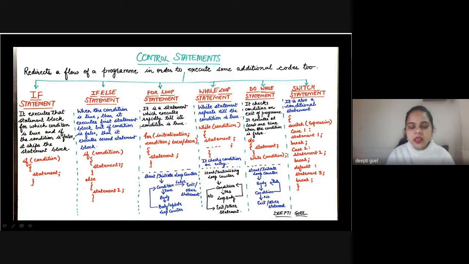You can see here in the black pen, we initialize the loop counter. Then it checks the condition. If the condition is yes, it goes into the loop and the loop starts executing. When the condition is not met, meaning the condition is false, it exits the loop and moves to the other part of the program. So this is how the while loop statement works.